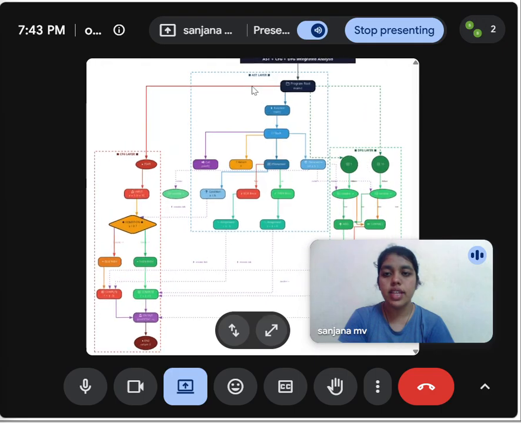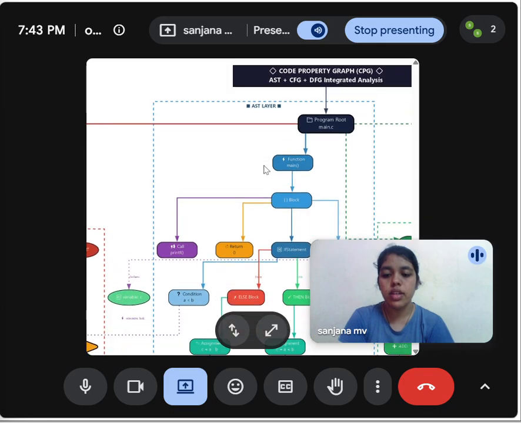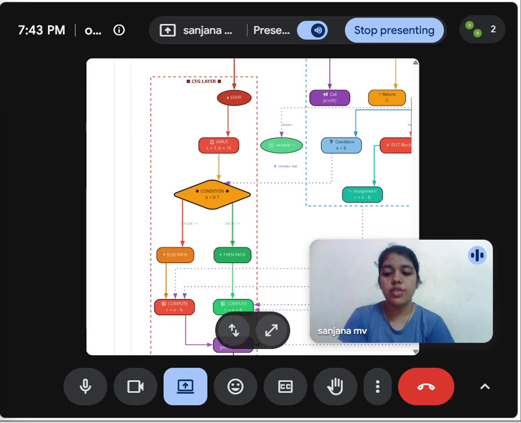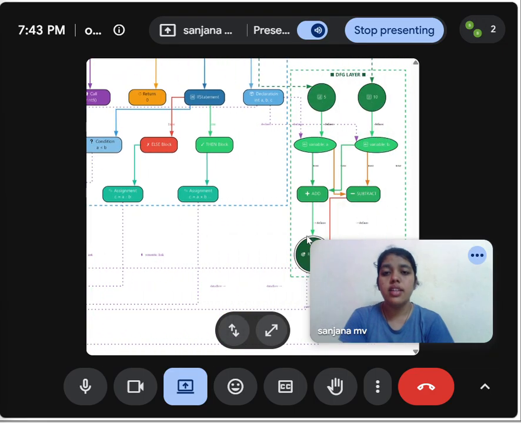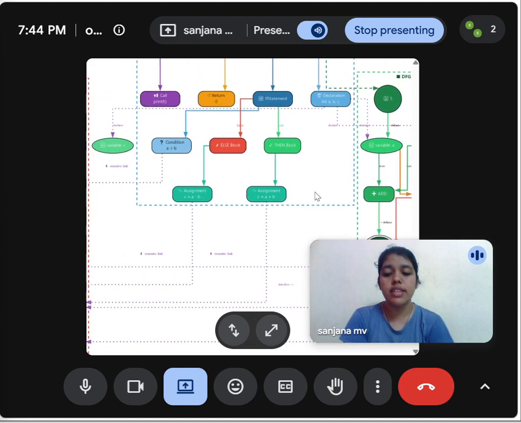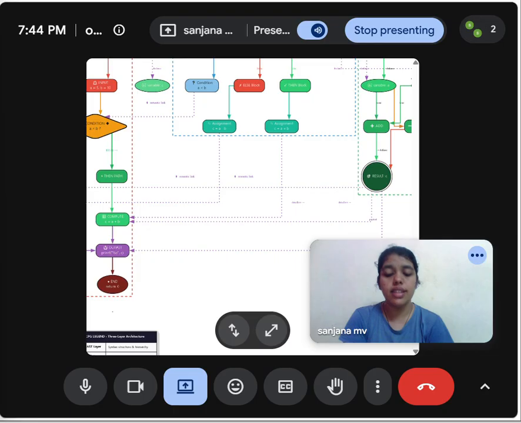In the center we can observe the AST layer, which provides the structural and hierarchical view of the program, and on the left side we can see the CFG layer, which shows how the control flows through the different execution paths. Next we can see the DFG layer on the right side, which illustrates how data moves between the variables and statements. The connections between these layers create a unified graph called the code property graph.